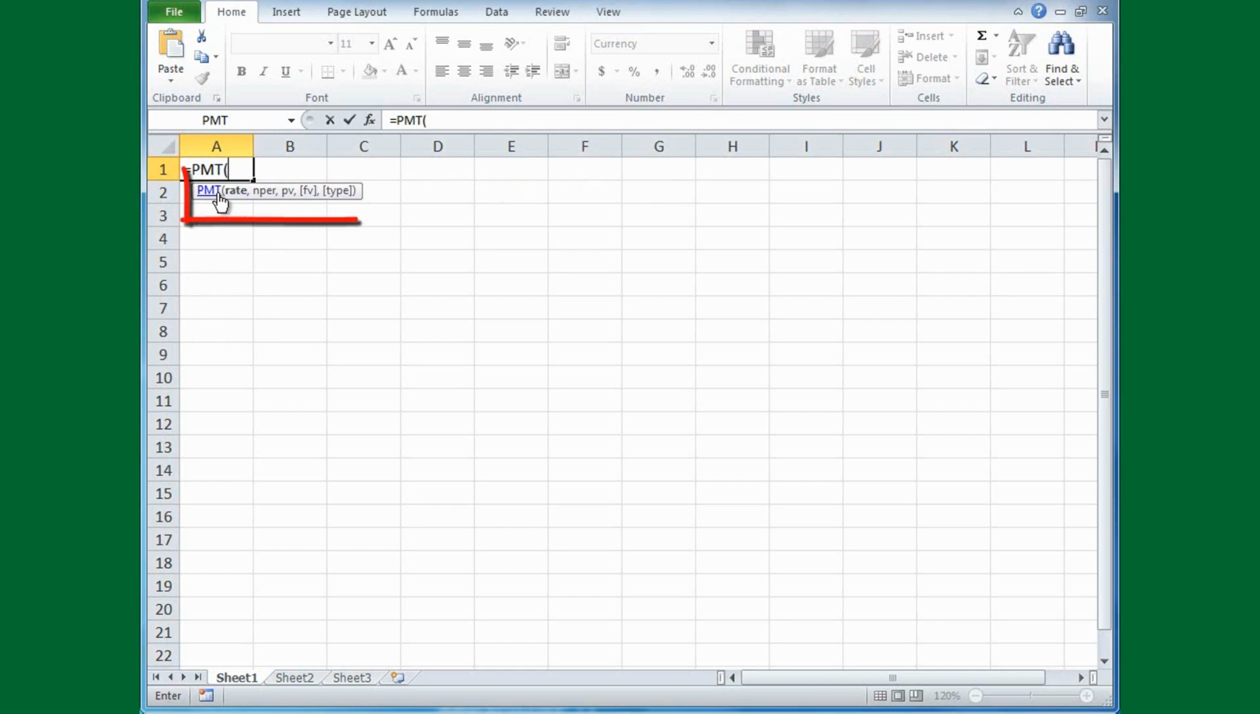The screen tip here tells me all the arguments for the formula. Notice the arguments in brackets, FV and type. The brackets indicate that these are optional arguments. The first argument is rate, which is 5% divided by 12, the number of months in a year.